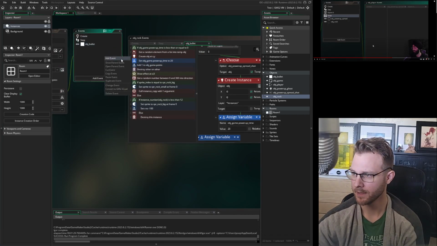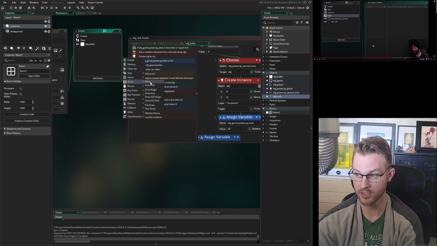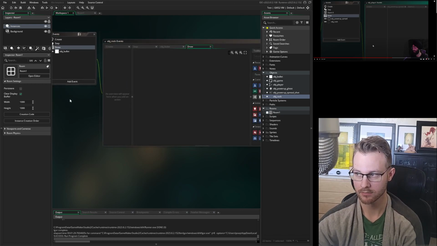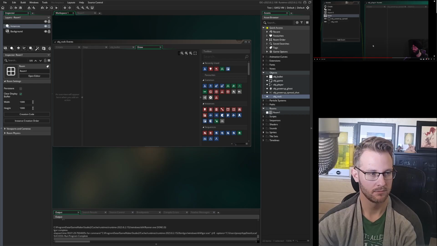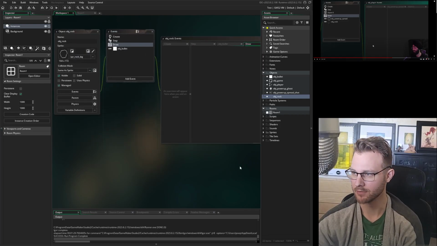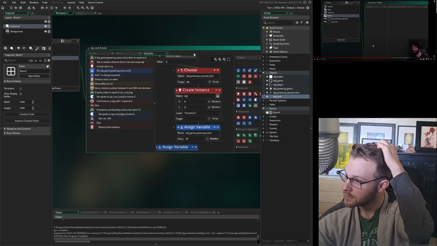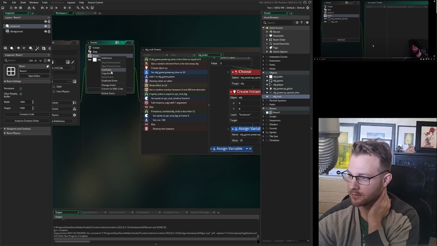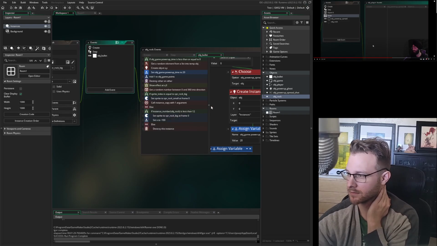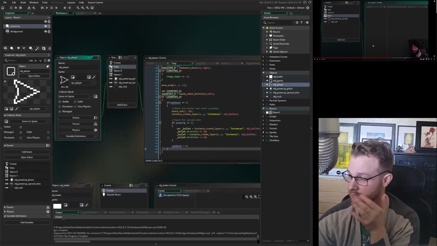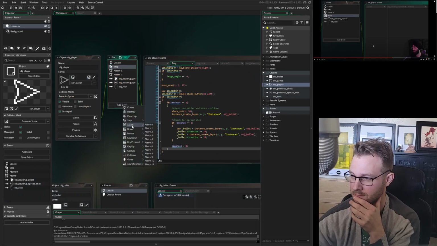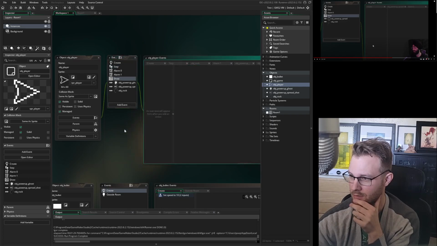So we're gonna draw. Add event. Draw. And we're just drawing. We're not doing a draw GUI. Just a draw. Okay. This is in the player object, right? Oh, I'm not in the player object. Whoops. Didn't mean to do that. Delete event. Yes. Object player. Add event. Draw. Right on.